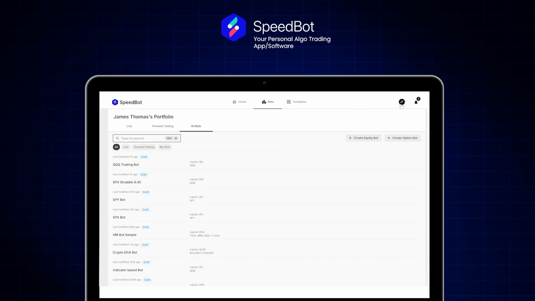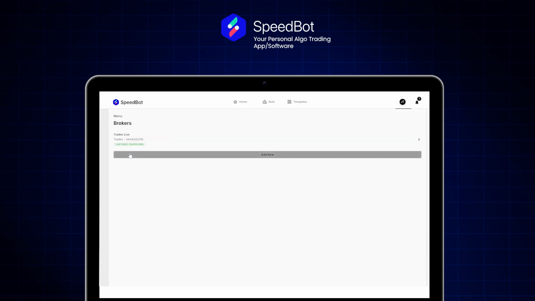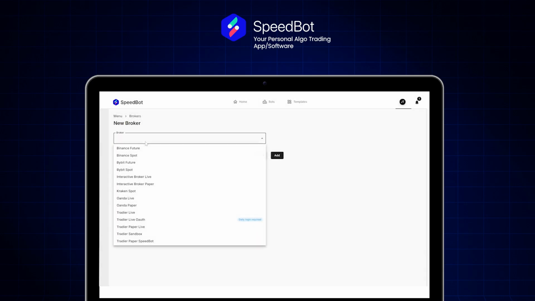Apart from that, let's say that I would like to add a broker, that is a live broker. I want to get this trading bot automated in my trading account. So what I can do is go to the broker section and click on add new. So these are the list of brokers that we have. For the US markets, we have Interactive Brokers, live and paper. For Tradier, we have live and paper.